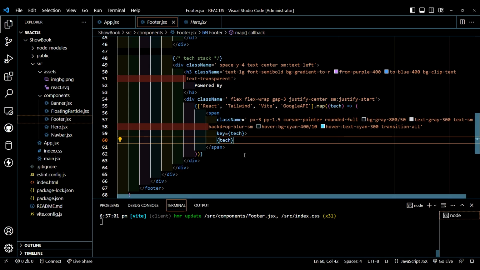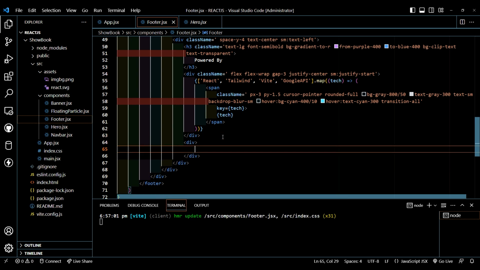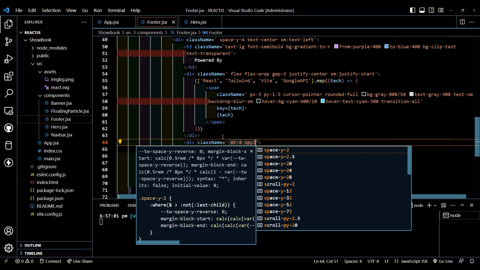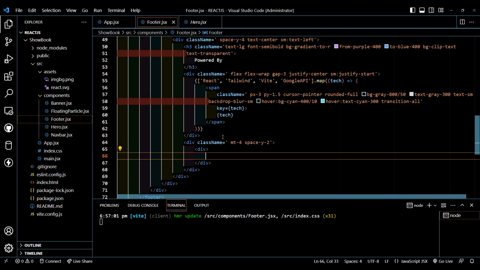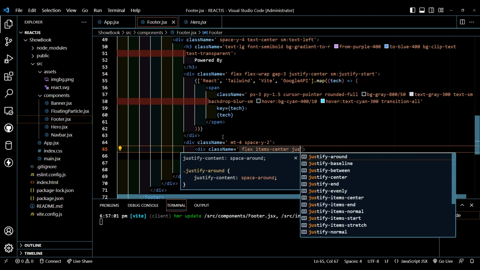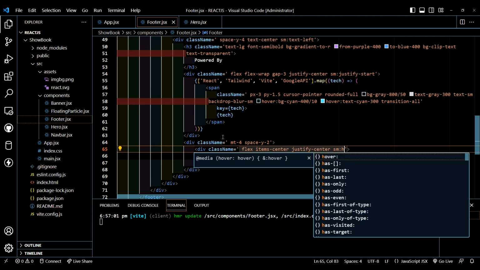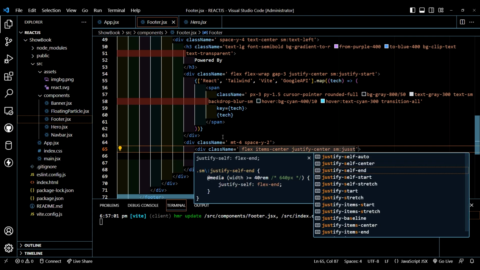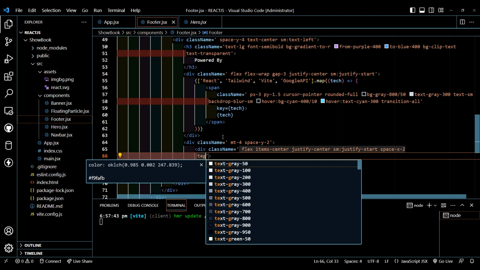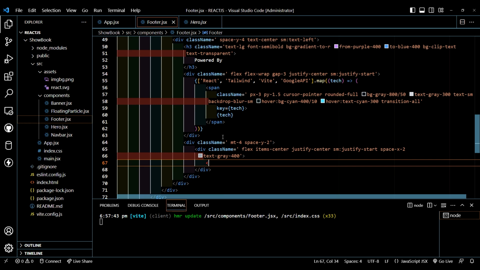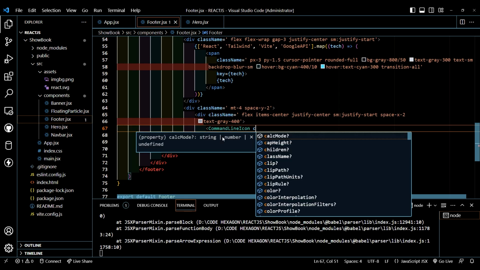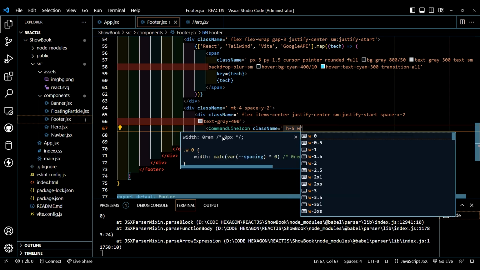Then after this div, let's create another div. Give class name, margin top will be 4, space from y-axis will be 2. Div, give class name, flex, items center, justify center, for smaller screen justify start. For space from x-axis will be 2, text gray 400. Let's type command line icon. Let's give class name, height will be 5, width will be 5.